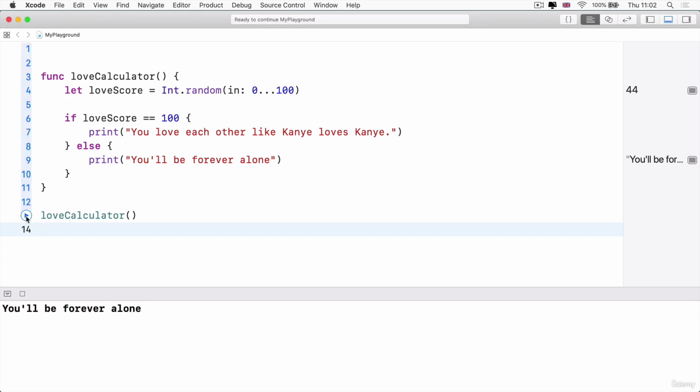And you can click play a number of times to see some different scores. Now it's going to be pretty unlikely that I'll ever be able to reach 100, so I'm not going to try. But this is essentially the solution to our challenge.